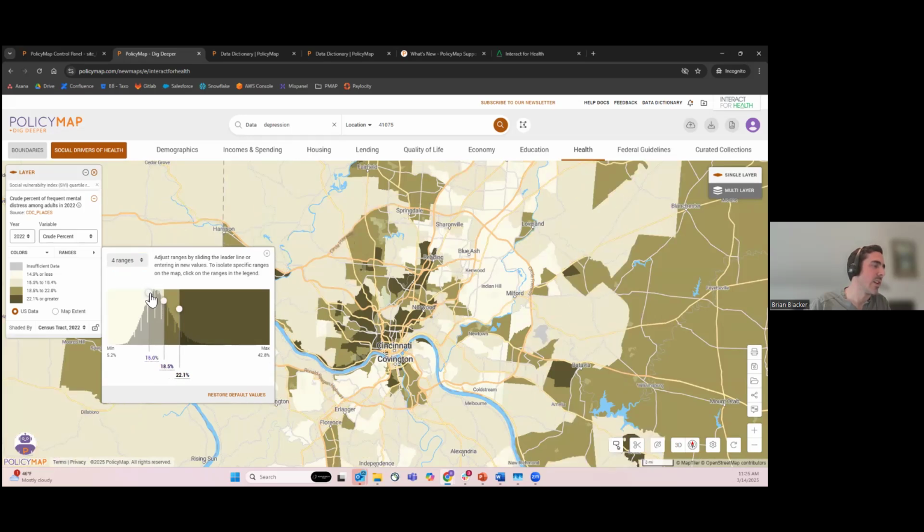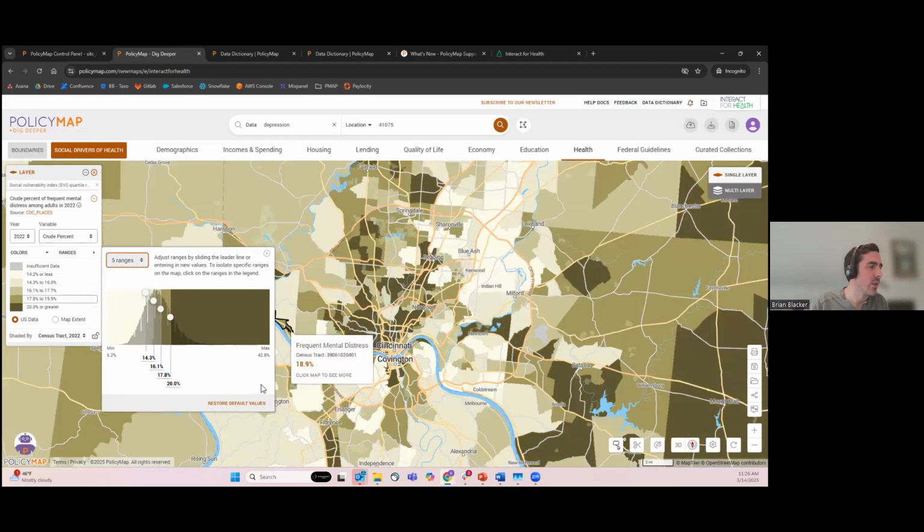So it's nice. You have this histogram here, which shows you the distribution of the values, so you can make some educated decisions about how to change your cut points and your ranges. And if you want to restore back to the defaults, you can always click on that button at the bottom and restore the default values.